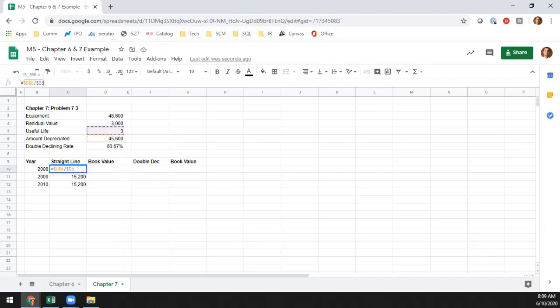It depends on the formula that you're creating, but in this case, I want it to be absolute for the cell, not just the column and not just the row. Okay, so let's copy those down. So my straight line depreciation, pretty simple, is 15,200, but is that correct?